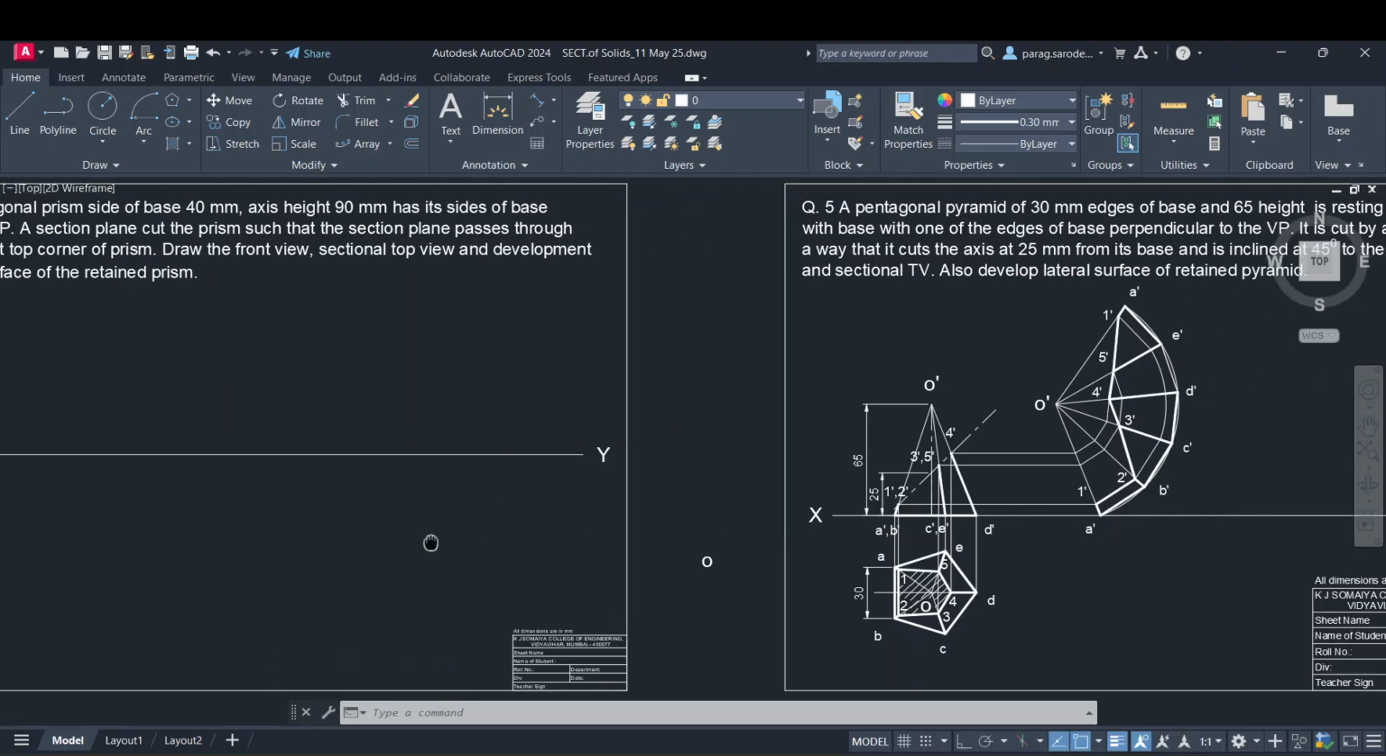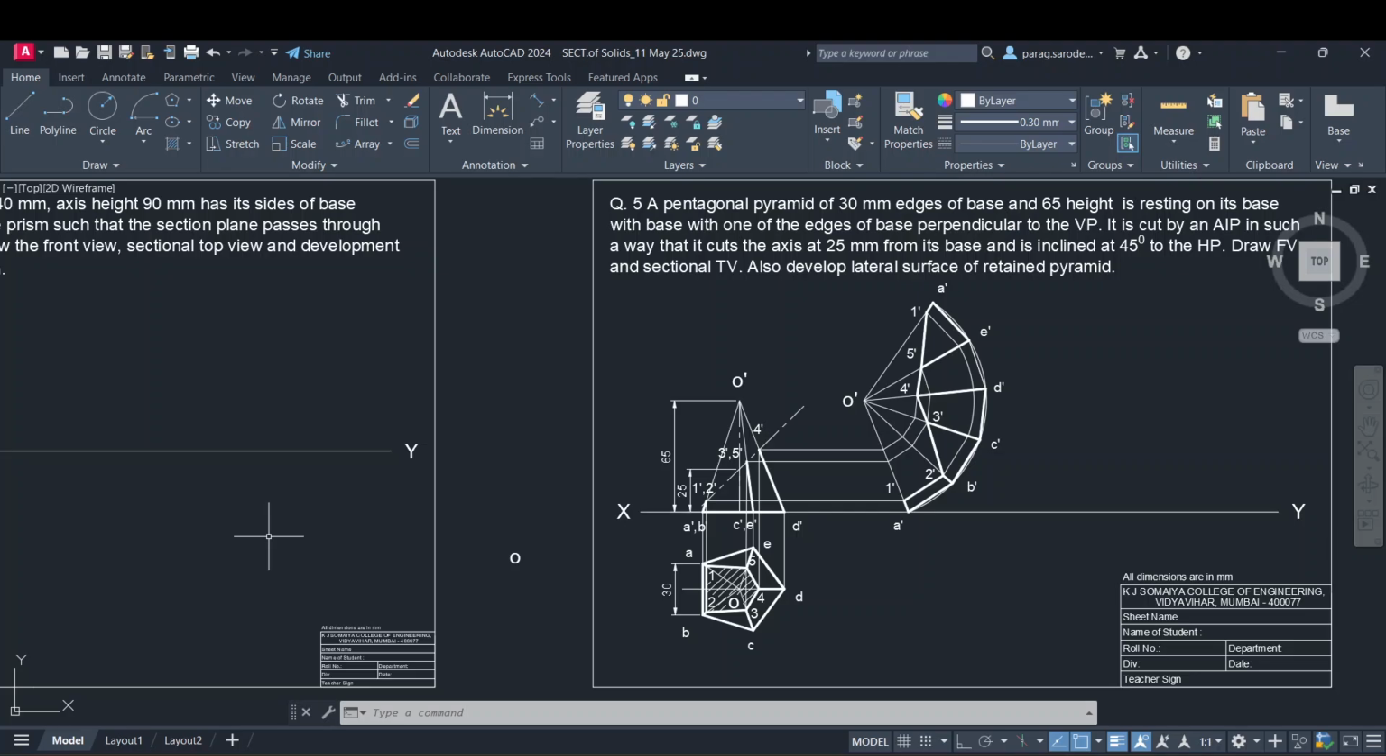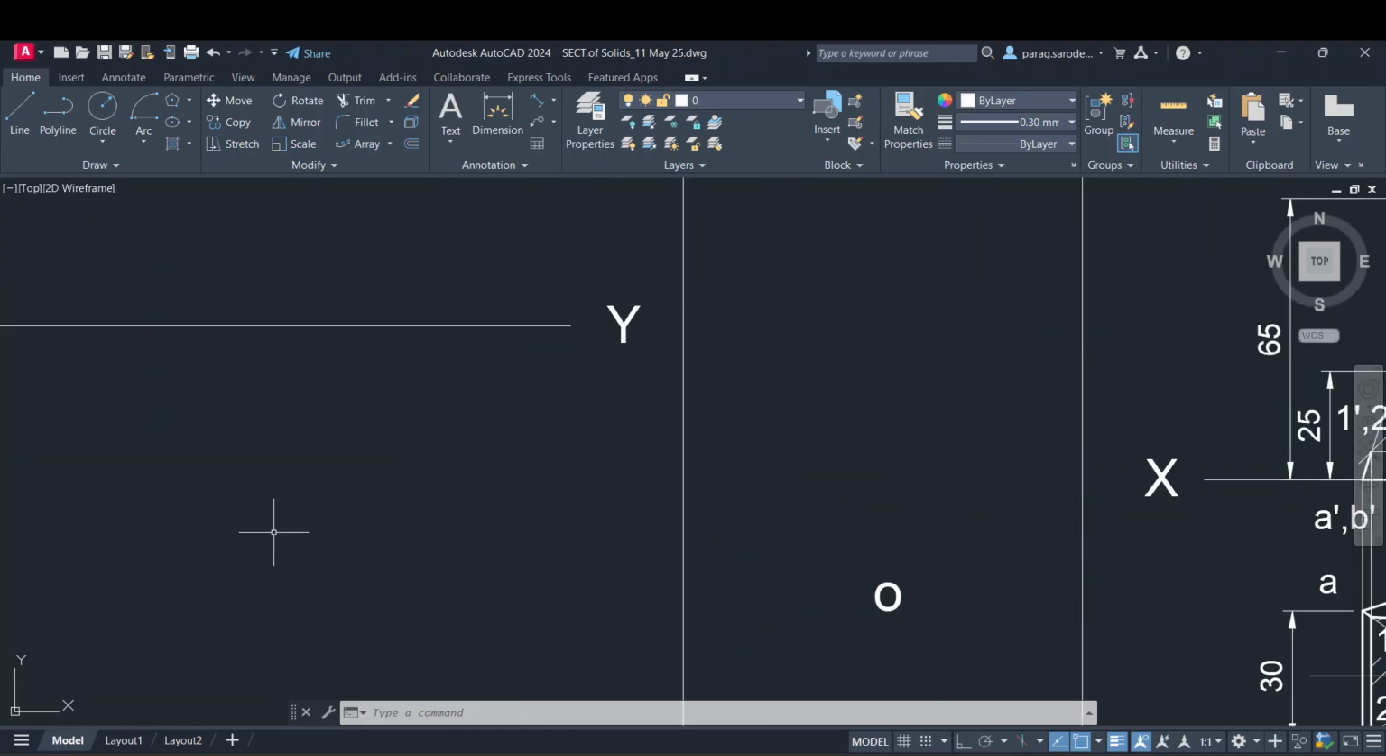Sir, could you please repeat the part where we drew circles for the development of the base in the development part? Yeah.